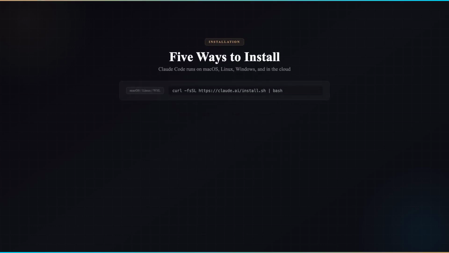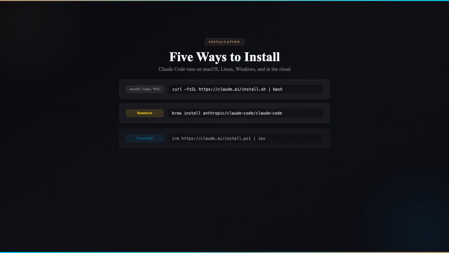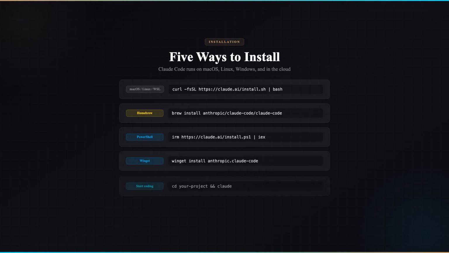Installing Claude Code takes under 2 minutes. Here's how to do it on any platform. On macOS, Linux, or Windows WSL, run the official install script. Open your terminal and paste this command. It downloads the latest binary and adds it to your path. No package managers needed. If you prefer Homebrew on macOS or Linux, you can install with a single brew command. Just run brew install, tap the Anthropic formula, and you're ready.